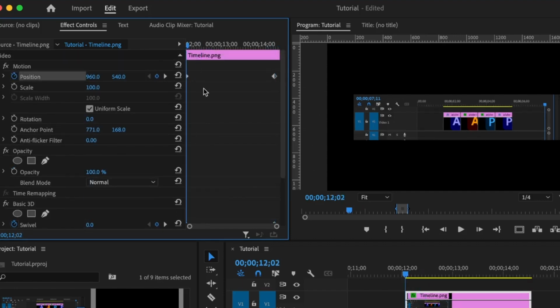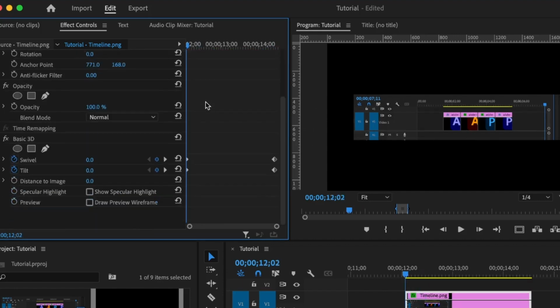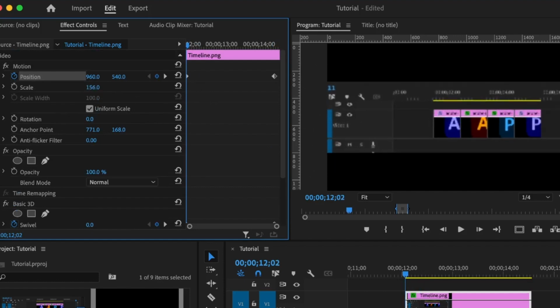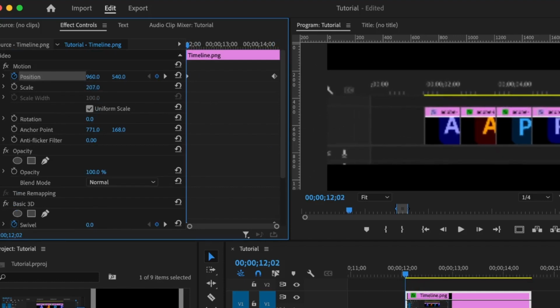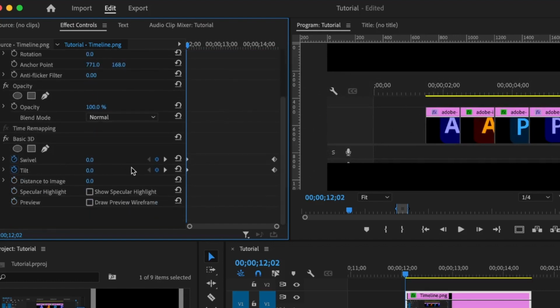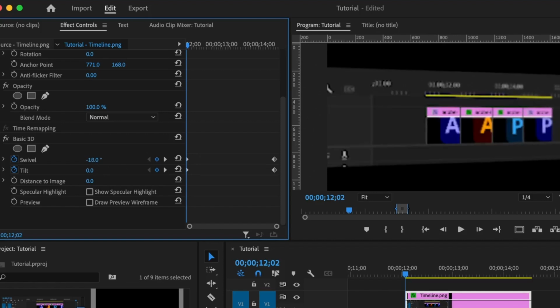So back to the first keyframe. I'm not going to animate anything just yet, but what I'm going to do is first increase this size about 2 times the size, depending on the image you're using. So I think this size is okay. Then move down to the swivel, and for the swivel I'm just going to play around with this. Let's say around 23, -23 will be okay. Then I'm going to tilt this around to, let's say, 8. I think this is okay.